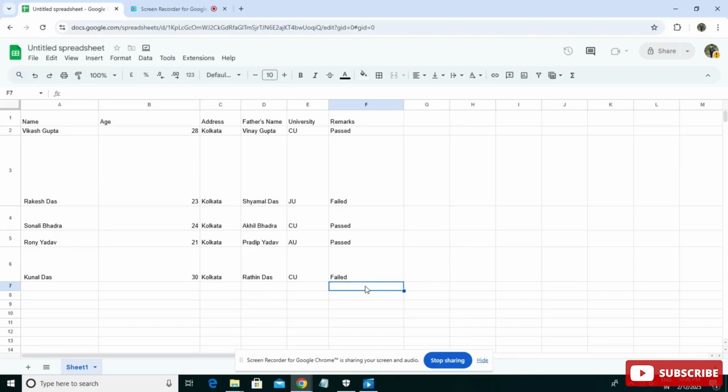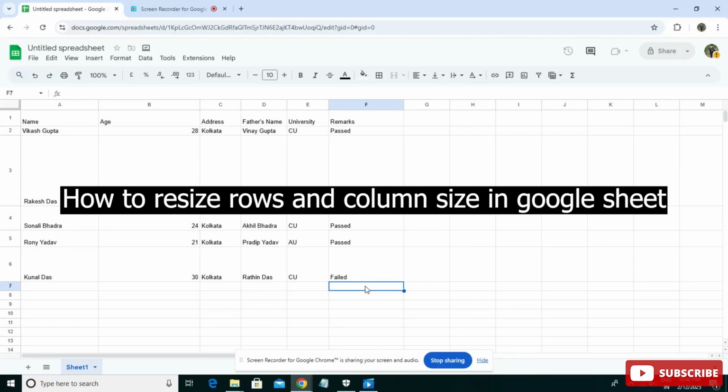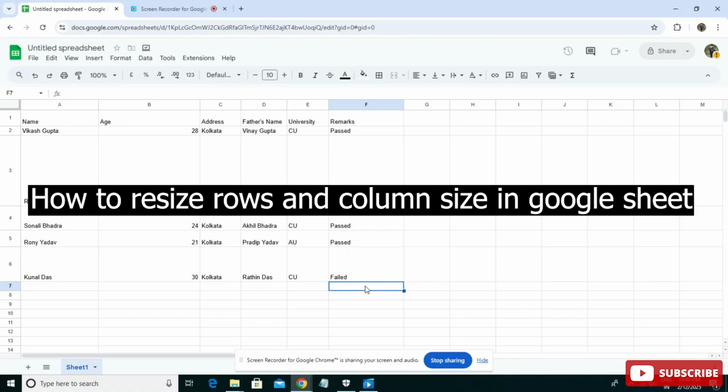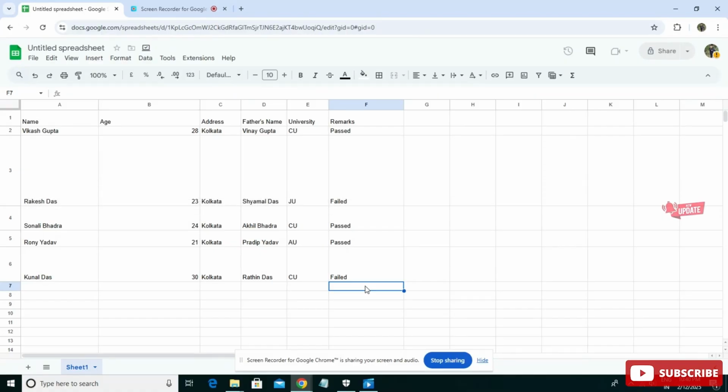In today's video, I will show you how to resize rows and column size in Google Spreadsheet or Google Sheet. First, open your Google Chrome browser, then open your Google Spreadsheet or Google Sheet from your browser, then create a spreadsheet format document and change each and every row and column size one by one.